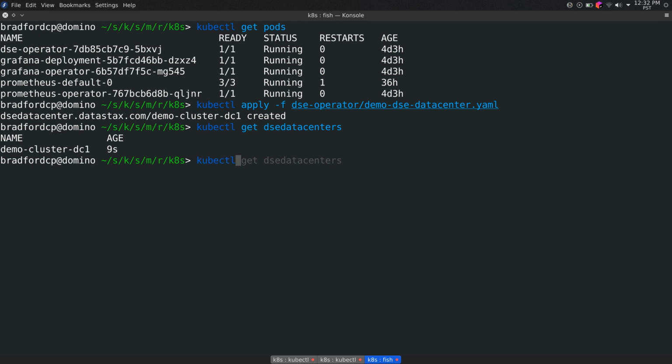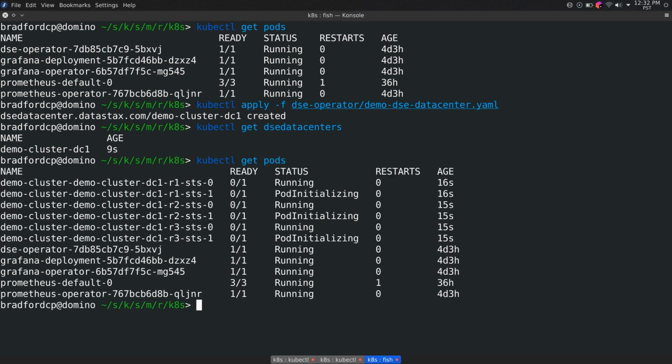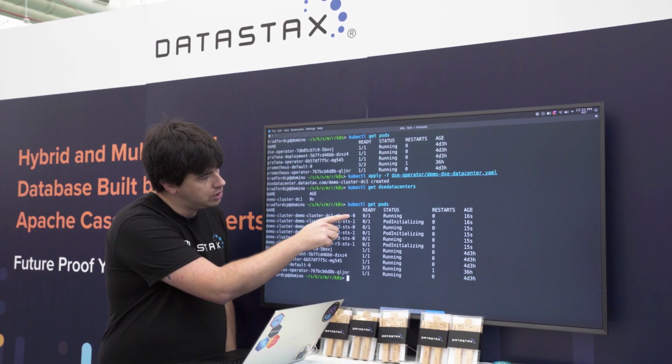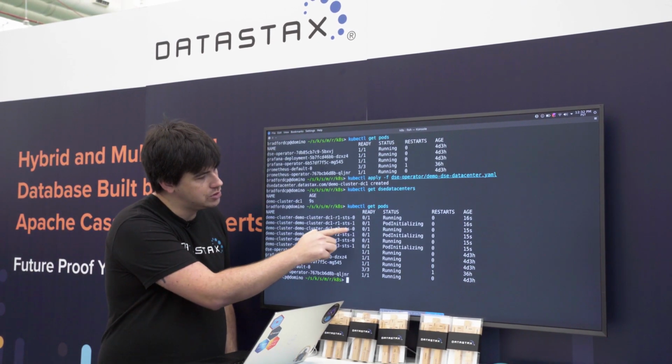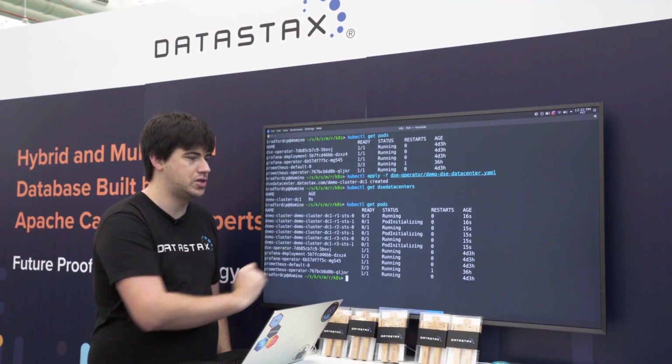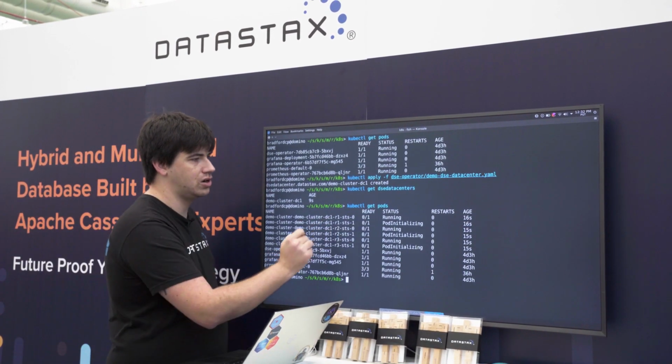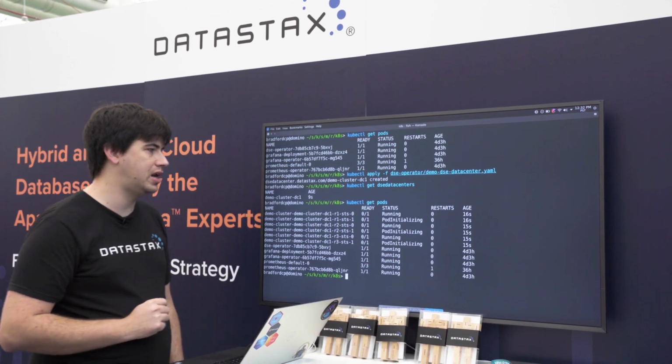Now I'm going to get the list of pods again, and you'll see we now have 6 pods running because we set the size to 6 inside of our YAML file. So here you can see rack 1, node 0, node 1, rack 2, node 0, node 1, rack 3, node 0, node 1. 6 pods all together. 3 of those pods are already running, 3 more are initializing right now.